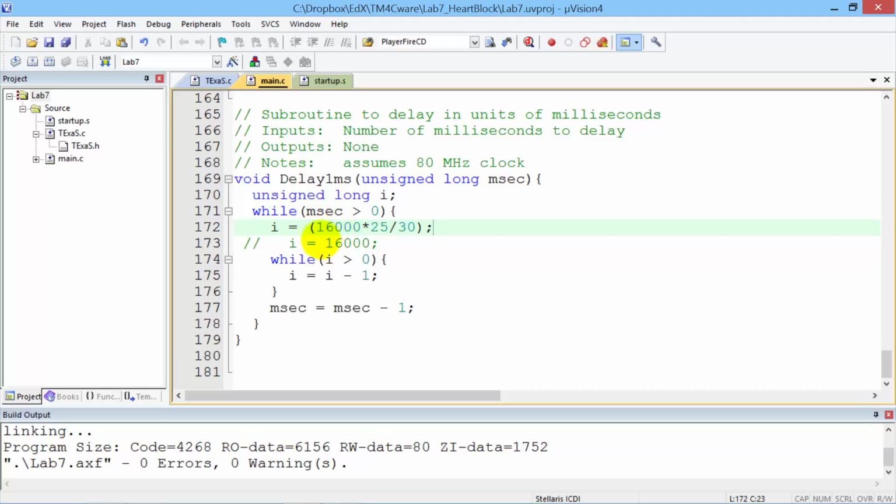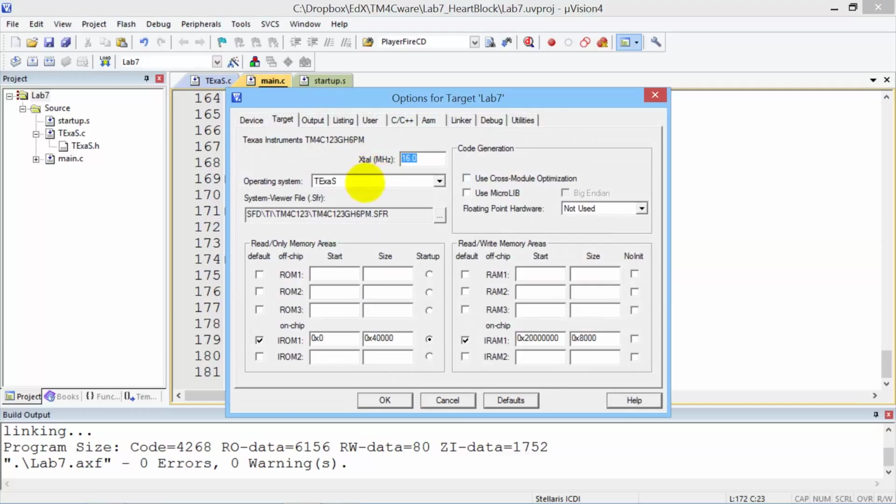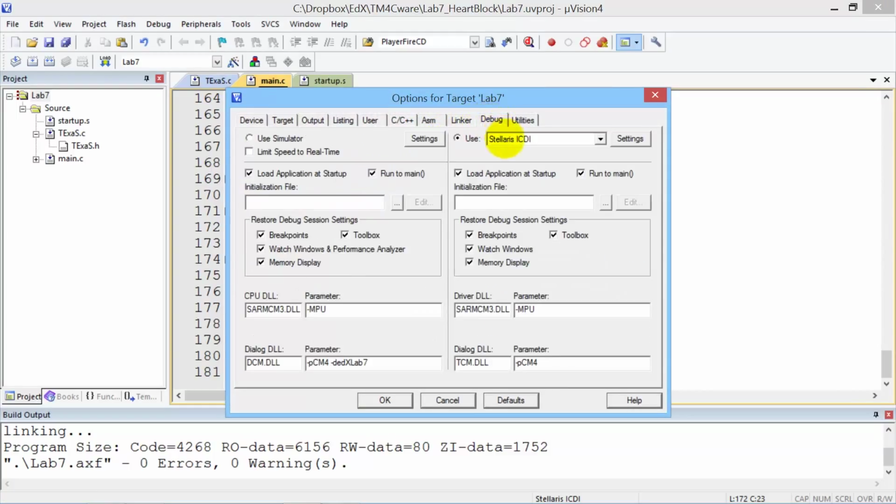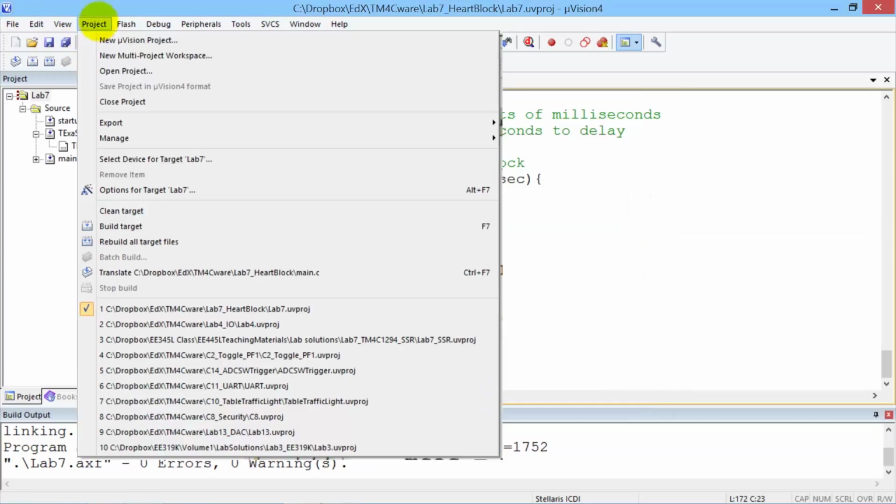So I've adjusted this to run on the real board with a different wait time. Okay. Next, we have to make sure that the options are correct, that Texas is the operating system, and over in the debug tab that we're running the debugger on the real board, this one right here. Okay. We need to build it.